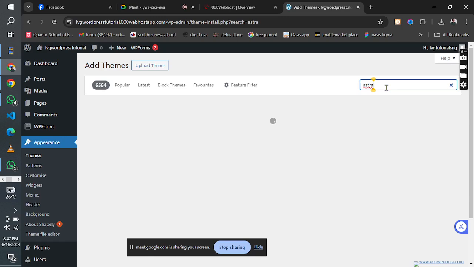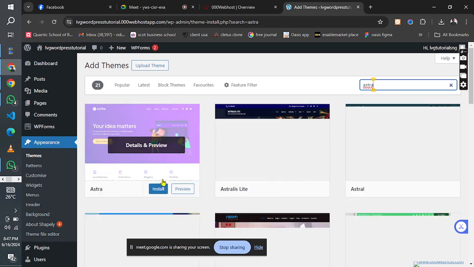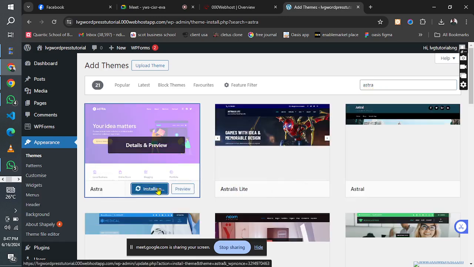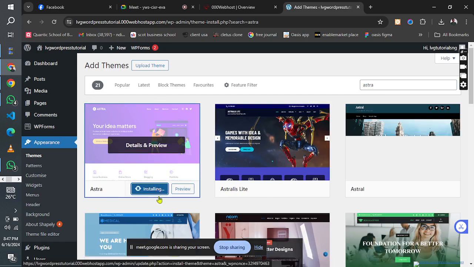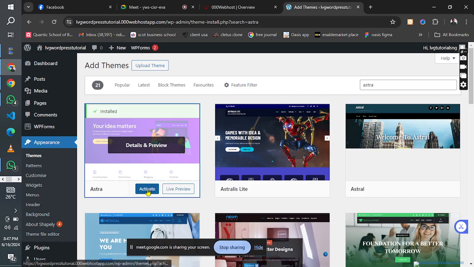All right, that's it. Search for Astra and click on Install. When you install, you don't just install it, you also activate it. So you click on Activate.